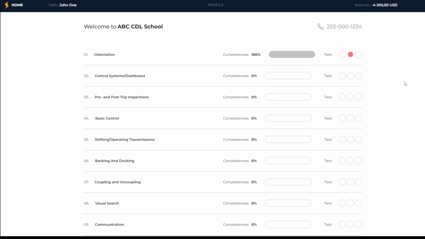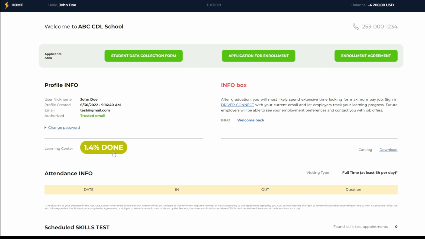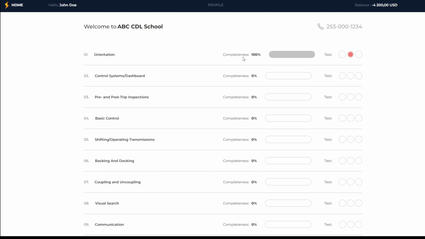Click on the Learning Center button. Within the Learning Center page, the student can monitor their progress of completed entry-level driver training lessons. The Learning Center consists of a list of lessons, which are accompanied by a percentage of completeness indicators and test indicators. Lessons can be viewed out of order, but we recommend following the list. This will allow students to fully comprehend the presented material.